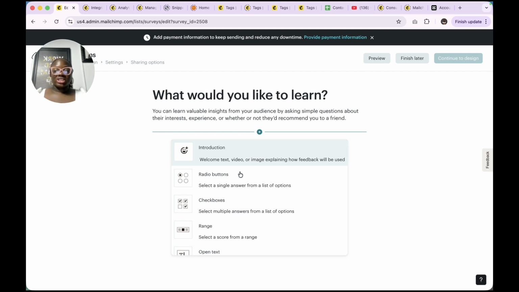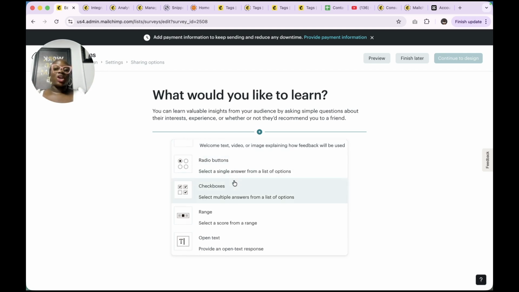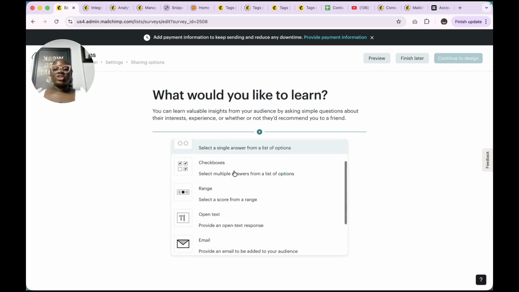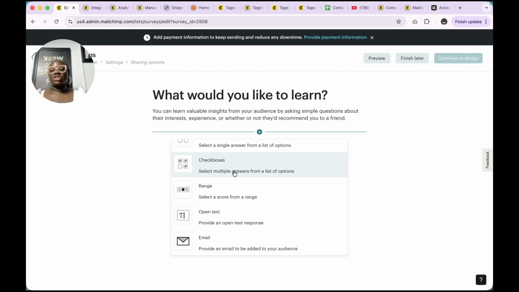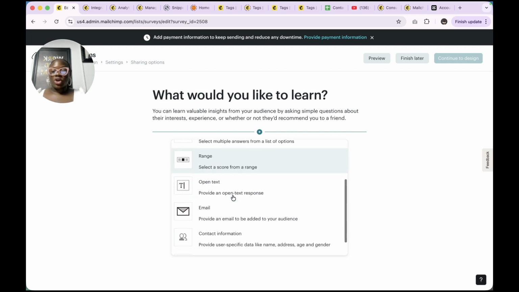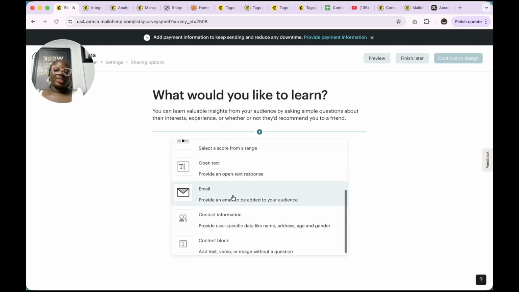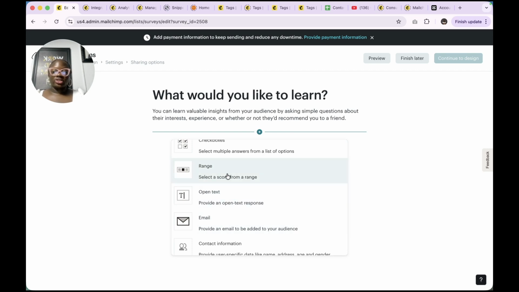You can also decide to add radio buttons, where you can allow people to select one action from a list of options that you've added in your survey. For the check boxes, you can decide that you want people to be able to pick multiple answers, and if you are using range, you can decide that you want them to select a score from a particular range, maybe from 1 to 10, from 1 to 5, or if they want to give 5-star or 10-star, or whatever it is you want to add for the range, you can do that.